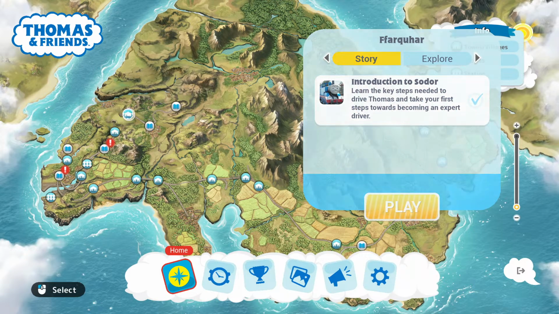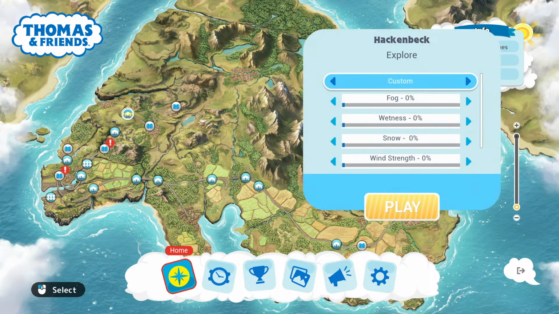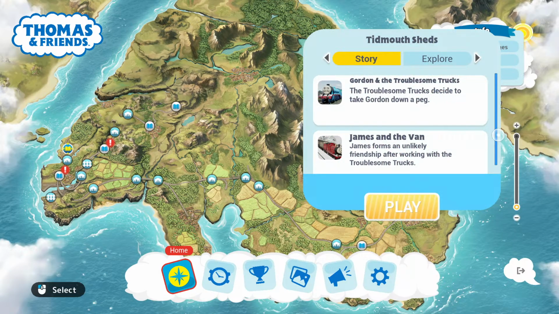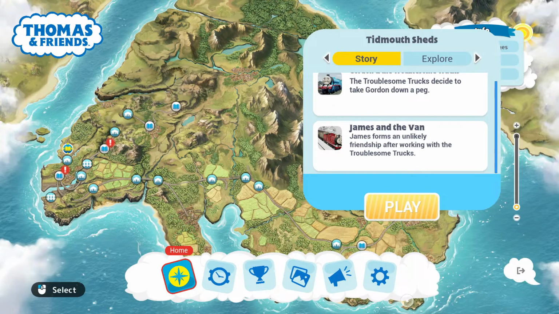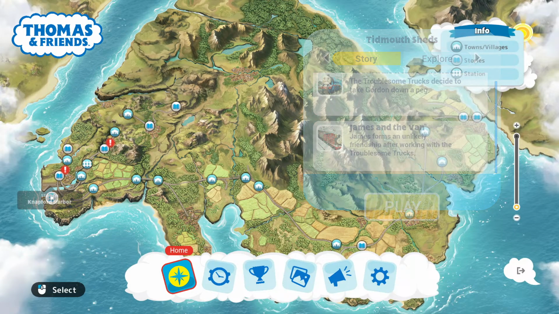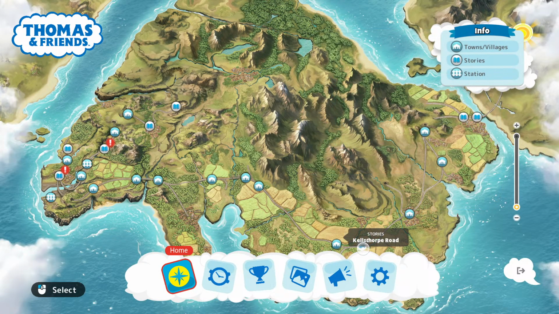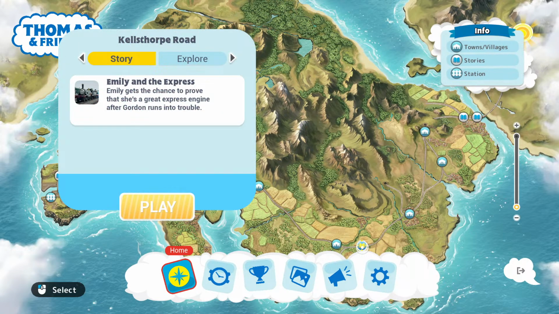That's just an introduction. What about the town? So some kind of exploring. Yeah, what's this one? Tidmouth Sheds. Yeah, so like stories and another type of troublesome trucks and James again. And this one's Knapford Harbour, still some kind of exploring. We have another story point, Hell's Road.